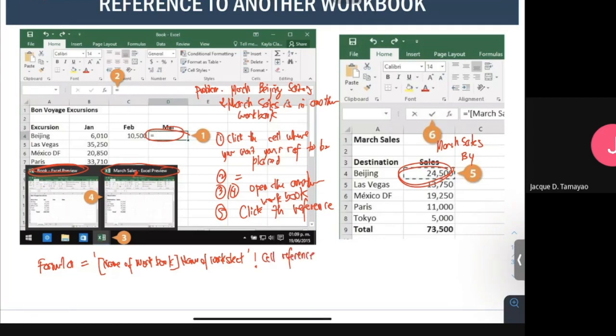So since our problem is the March Beijing sales, our answer here is equal to apostrophe, March sales workbook, and then let's say it is in Sheet1, and then our cell reference, which is B4. Okay, that's how we reference another workbook. So March sales, Sheet1, B4.